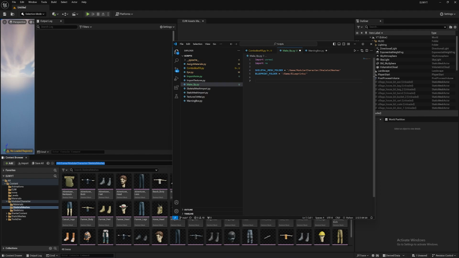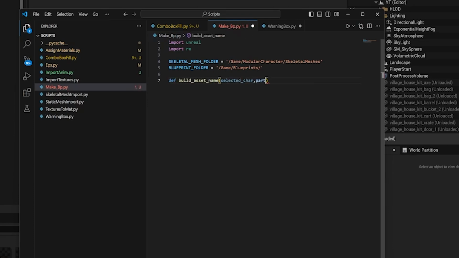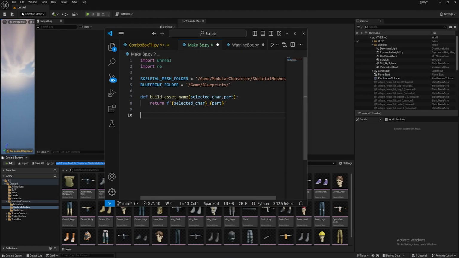So first, I will need to get the folder paths. Next, I'm going to create a helper function to build asset names based on selected character parts. So we need to construct the skeletal mesh name using the selected character and the part name, for example, head, body. So now I need a function to find the skeletal mesh path for given character parts. For example, I have the variable called head, and it's going to take as input, let's say, farmer. If it gets farmer, it's going to have to look for the skeletal mesh that is farmer underscore head. Okay, so let's write the function.